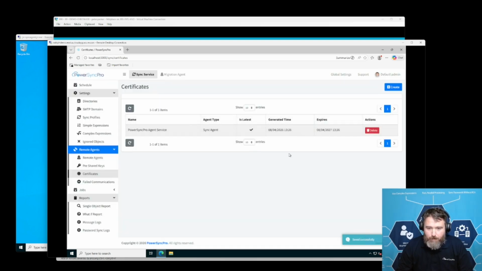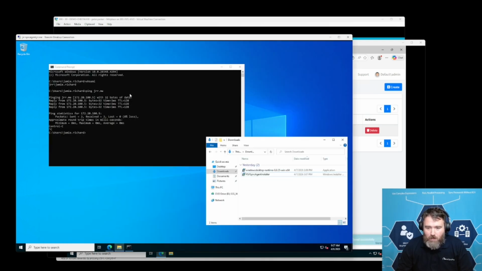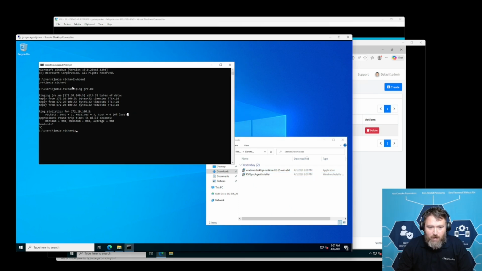So we click save there. So now we're at the point where we should be able to install our sync agent on this server. This server is in the JRR domain. There's me logged in, and it can talk to the domain controllers. So it's got connectivity into the internal environment.